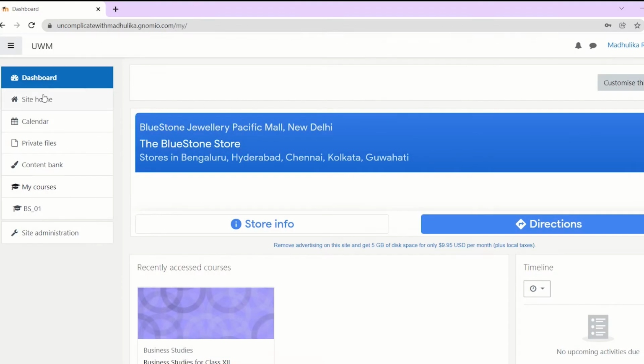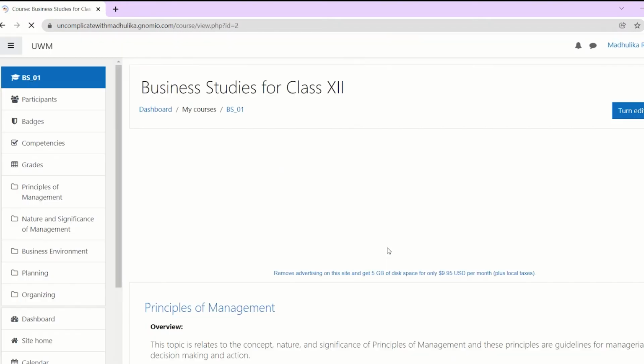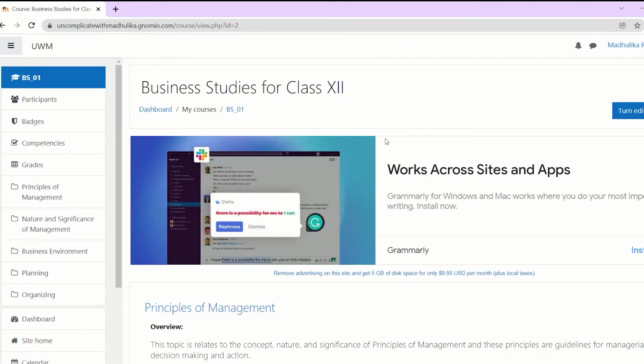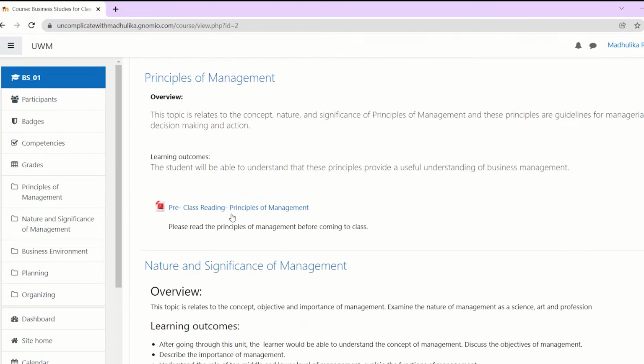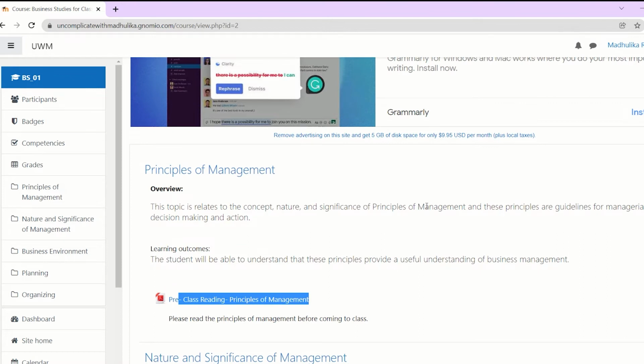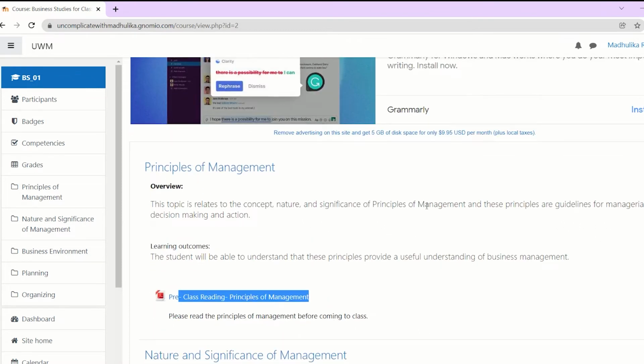Alright, so I am on my dashboard at the moment. To go to our course, we have to click on the course short name. So right now I am on my course. Now in the previous video, we had added a file resource to our course which is visible here. This is the PDF file which we had uploaded last time. Now I am going to add a page resource to the same unit.